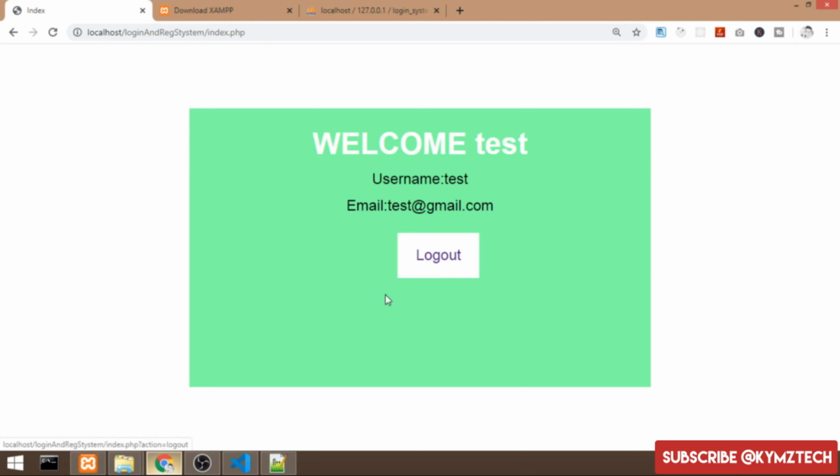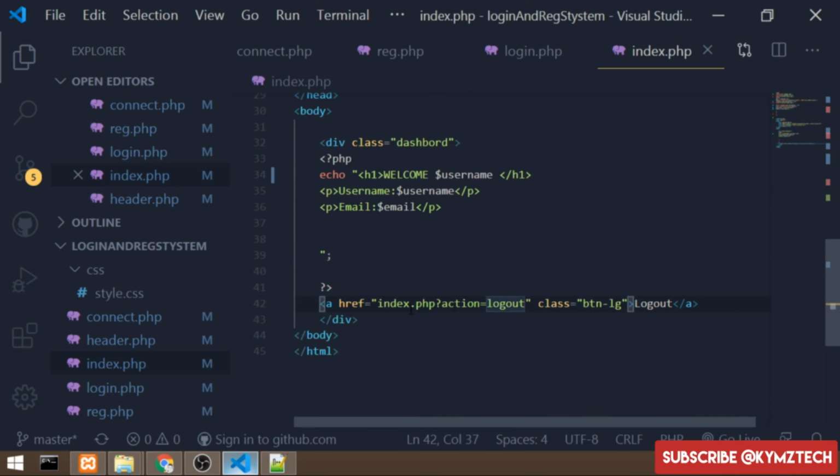So to log out, once a user clicks on this logout button, it's going to take them to the index page, but we are going to pass in some option, which in this case is the option of action, which is logout. Passing this option to this link right here means it's a GET request. So what we are going to do right now is pull out the action data and make sure it's logout before we kill this session and take the user back to the login page.